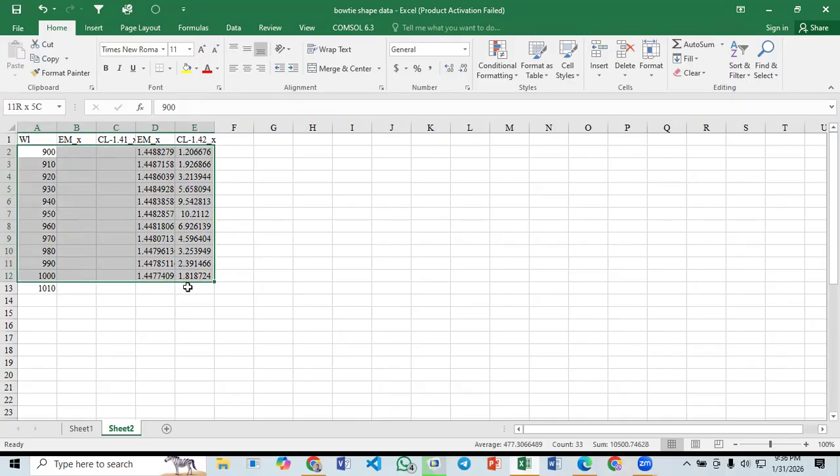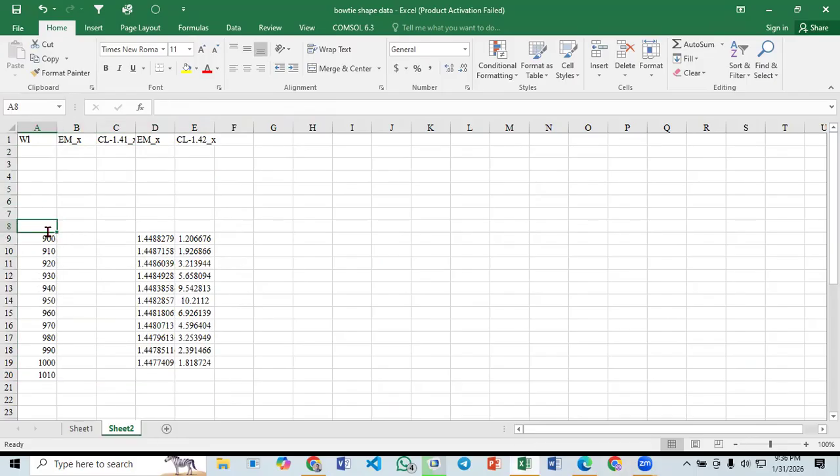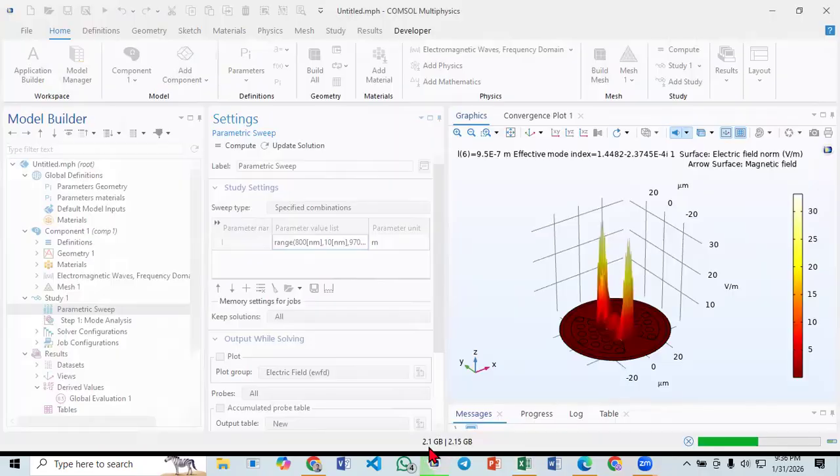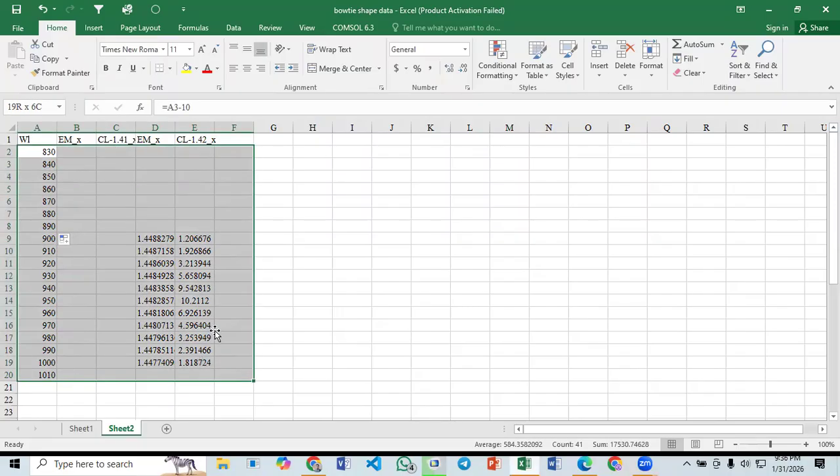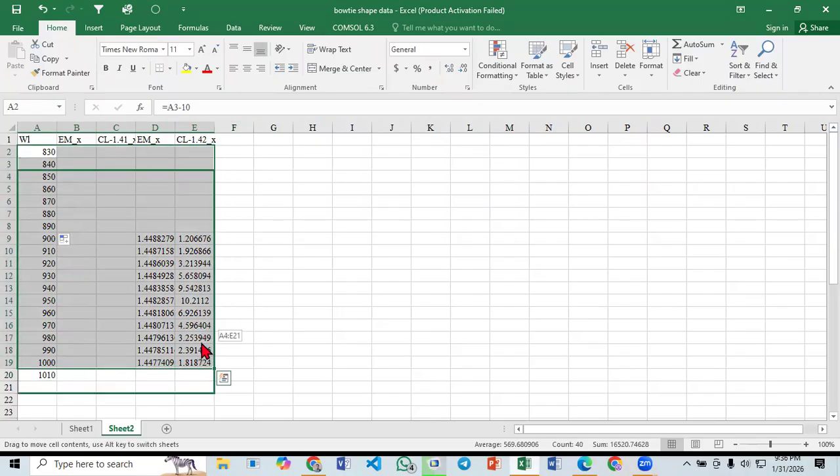So for that, we are calculating the data from 800 something nanometers. So we may shift it down. Then write it equal and this one minus 10. So 830. We are calculating from 800, so we need more shift actually. So shift it down more.